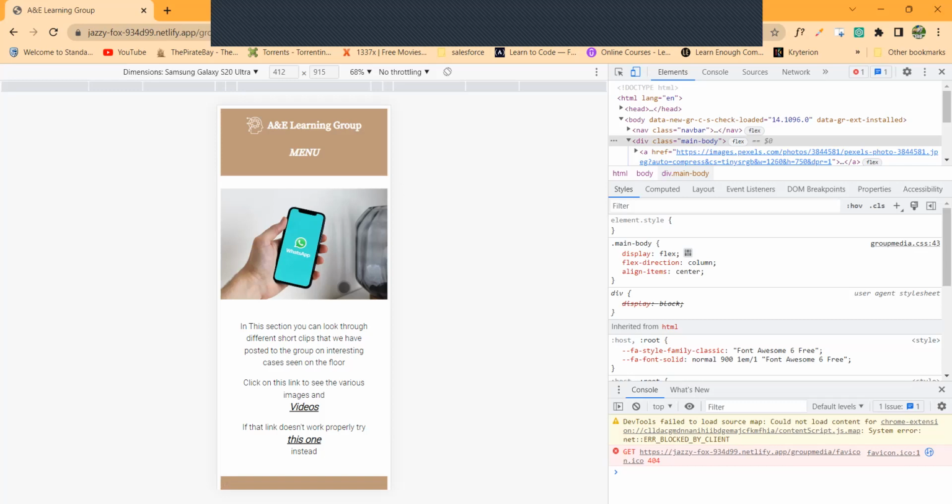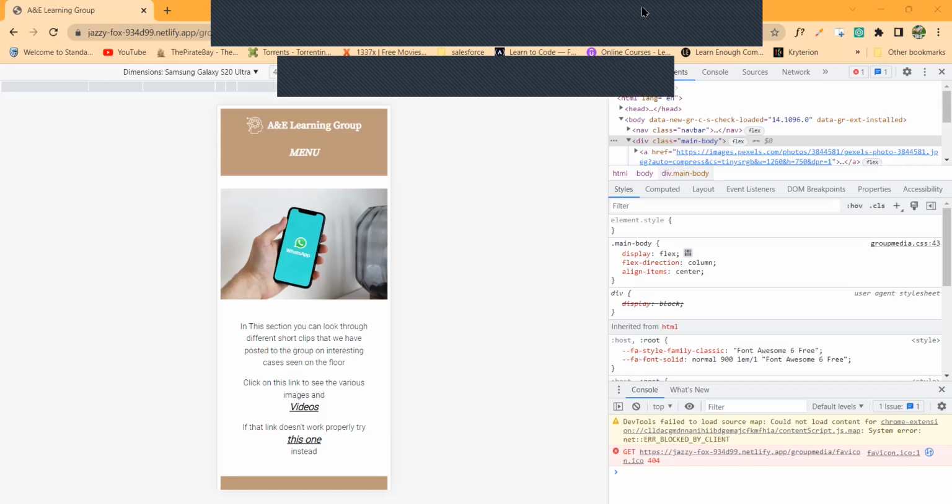So I just wanted to show you guys that if you want to take it from here, the actual site is called bit.ly/Madadeni Learning.